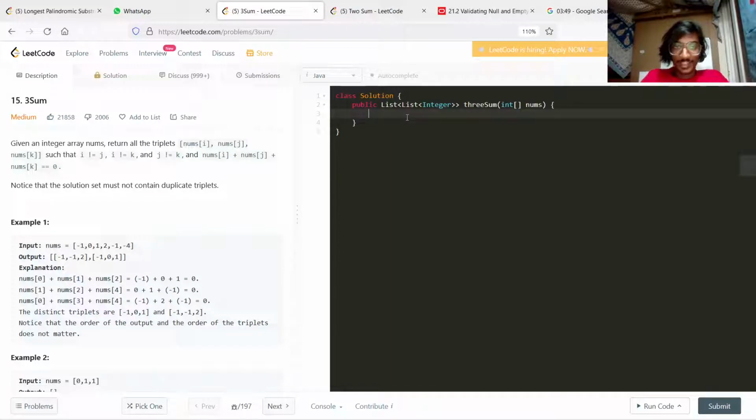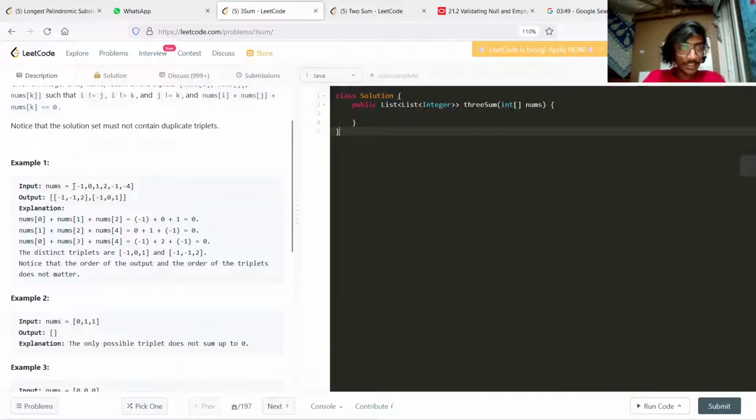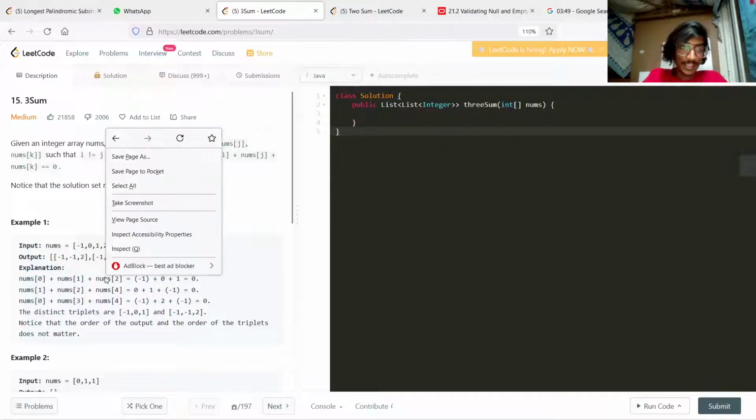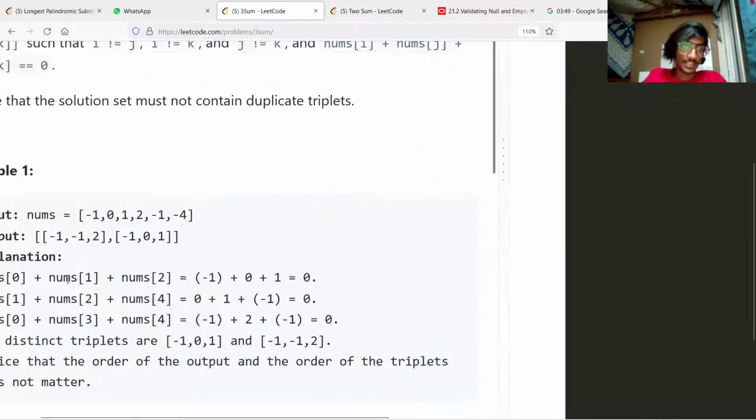This problem is kind of tricky. It's not like it's related to twosome, but it's not so related. So I'll first explain the approach, guys. Last time they gave you a target. Here the target is 0. So here we have three elements: nums of 0, nums of 1, nums of 2. For example, let me take the first test case and explain it to you guys.